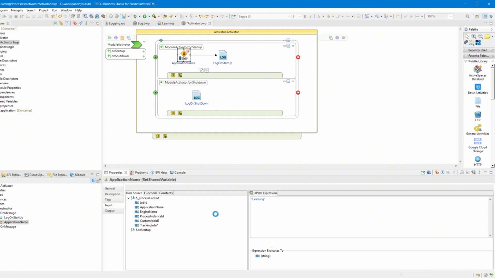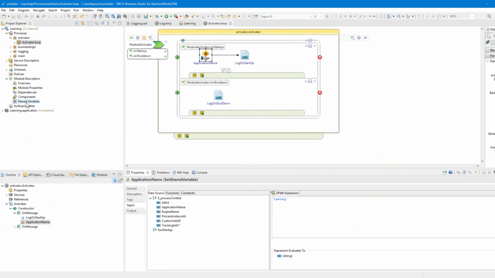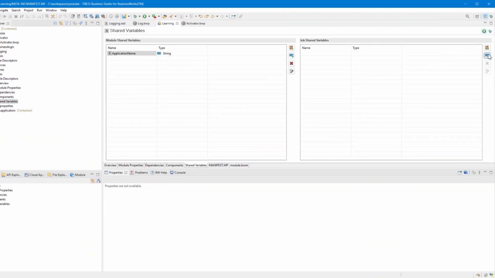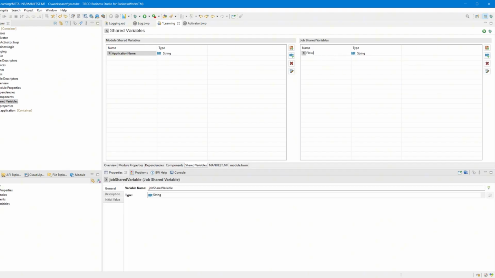Let's move on to job shared variables. They are also variables visible from the application module, but unlike module shared variables, their life cycle is confined to a single execution flow, meaning from the beginning of a component process and throughout the hierarchy of process calls. Therefore, our job variable must be set for each new execution flow. In our case, we will identify each execution flow using the flow ID element of our log. Still in module descriptors, under shared variables, let's create one of string type, this time in the job shared variables section, and name it flow ID.